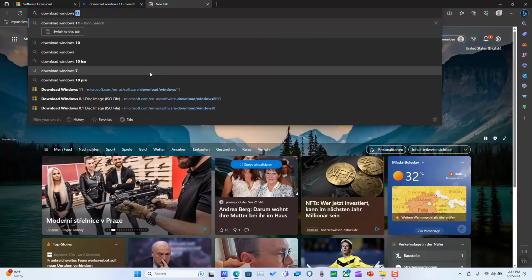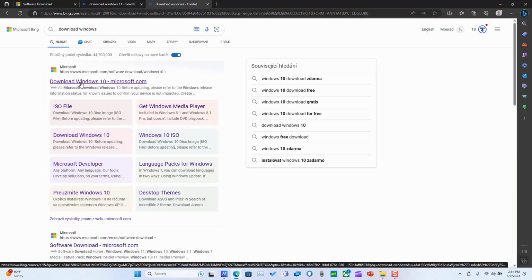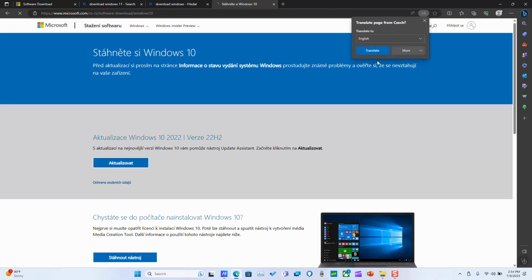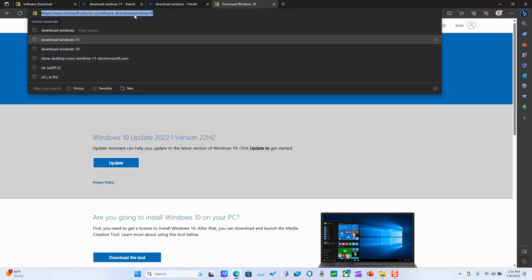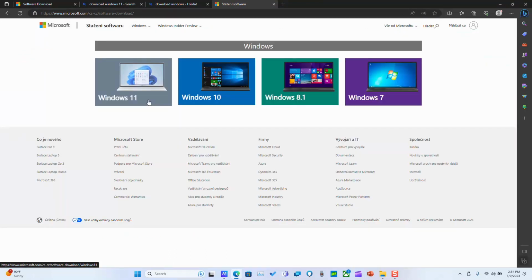Windows. Hit enter. And here just click download Windows 10, it doesn't matter. And I will show you how you can go to the page of Windows 8. So here in the address bar, remove Windows 10 and hit enter. Here you are back to the main menu. Click on Windows 8.1.